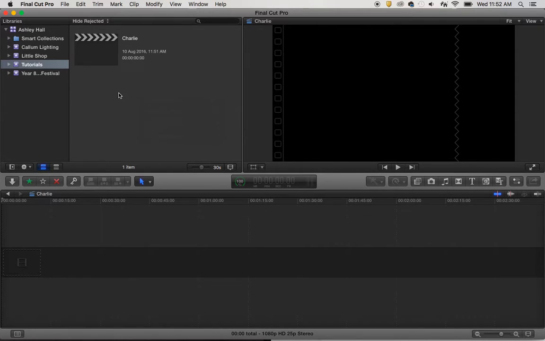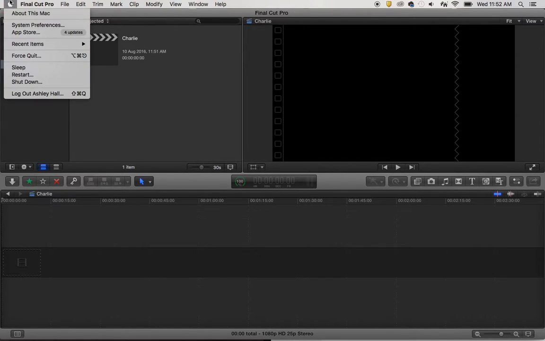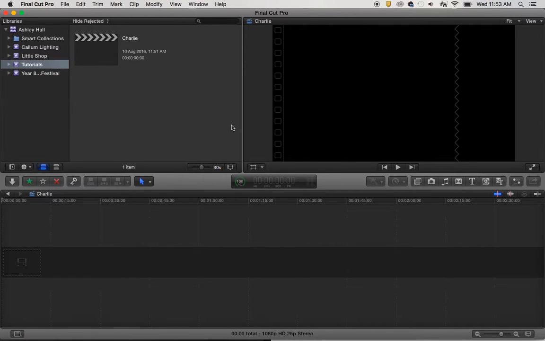If you don't have right click, if you're not too familiar with a Mac, I'm using a trackpad on a laptop, but you can actually go to your Apple menu and choose System Preferences.